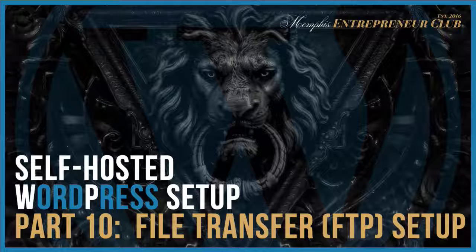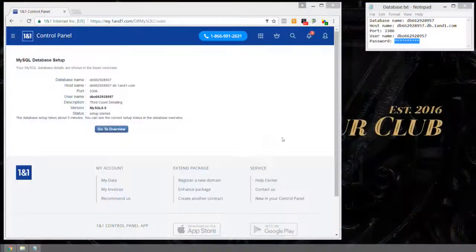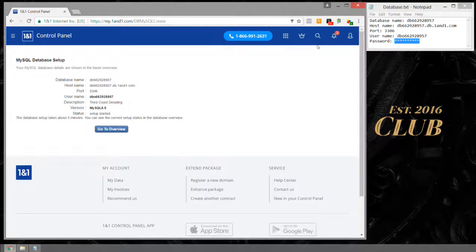Part 10 is setting up the FTP, which stands for File Transfer Protocol. So this is how you're going to transfer files to and from your website directly from your desktop without having to log into your 1&1 control panel to access those files. So again, you want to click on the Rubik's Cube icon and go to your control panel.